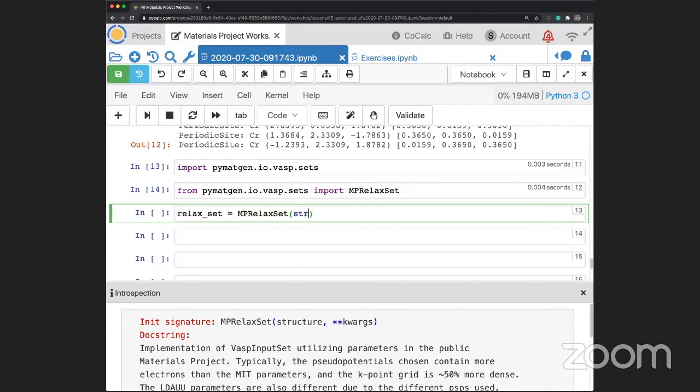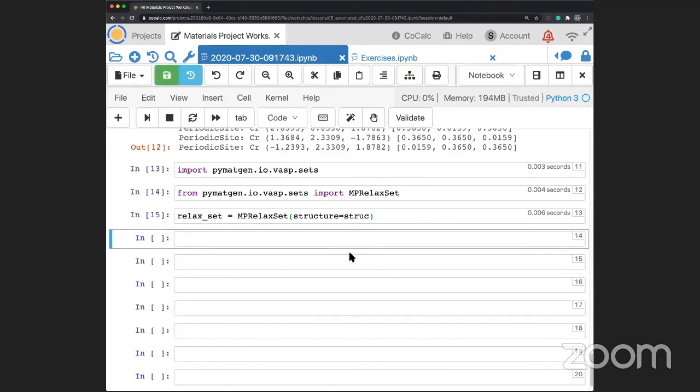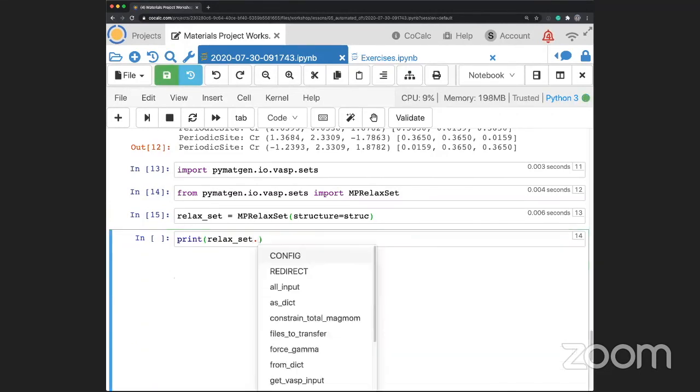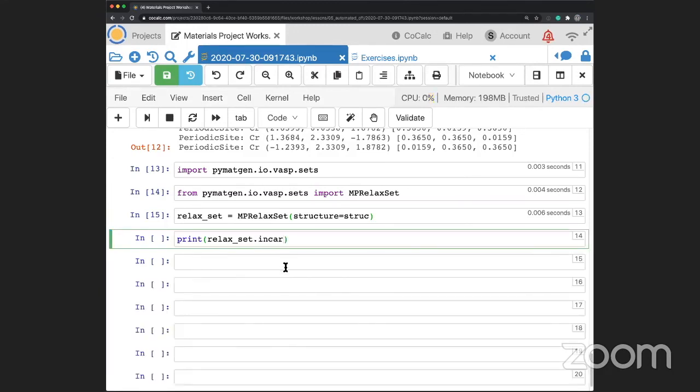So let's say structure is equal to struct, which is what we named our aluminum chromium structure. I shift run this, and it'll process, and now I have a relax set. Let's say print relax_set dot, and I'm going to press Tab here to do auto completion. I know that one of the attributes in this is this thing called an INCAR, which is the input parameters for VASP. So if I click on that, it'll auto-complete for me.